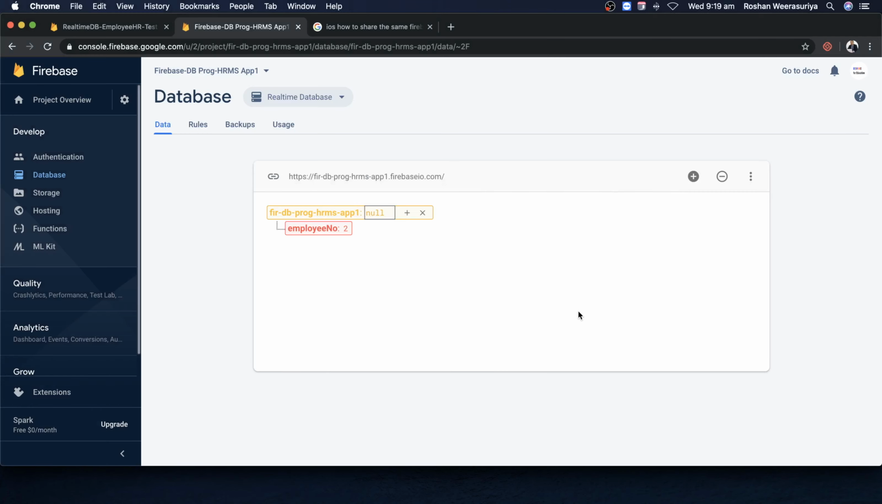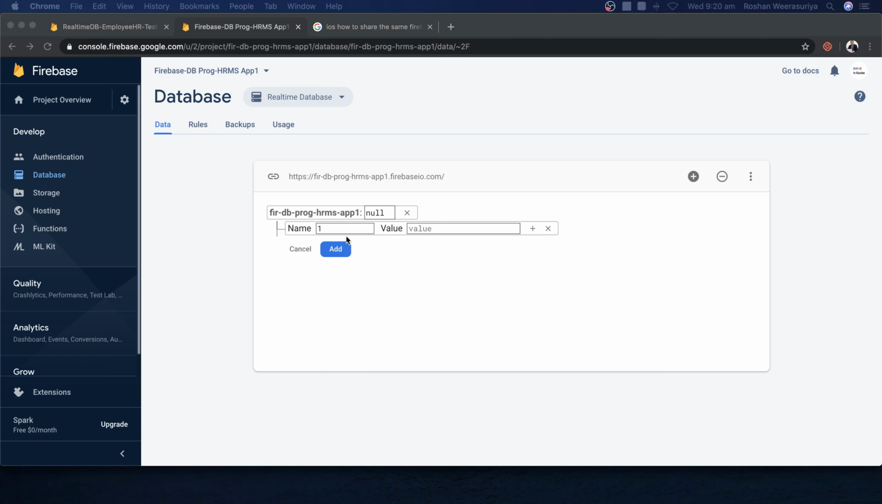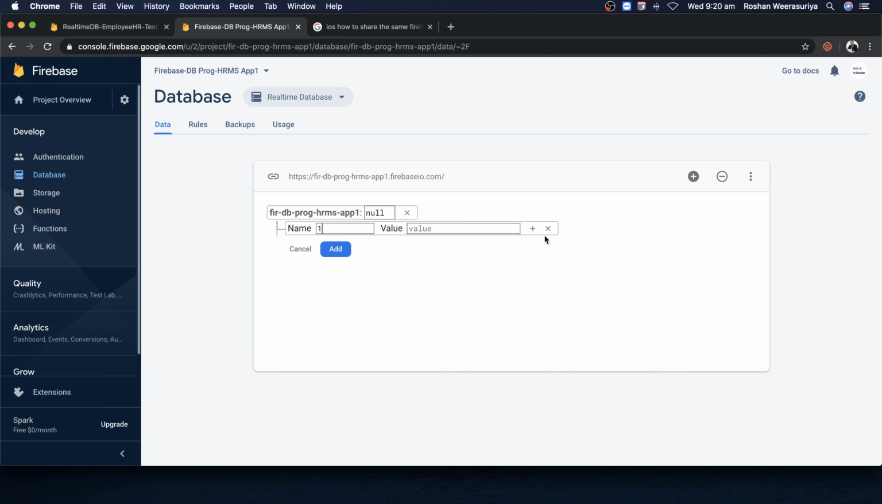And what I would do now is I would do it like this, right? I would say plus. So rather than giving a name value pair, let's say I will give employee number one as the name, and let's add and see what's going to happen, right? So when I click add, let's see what's going to happen. So I should just type employee number one here and put a plus, and under that I would say okay, name is Anne, right?